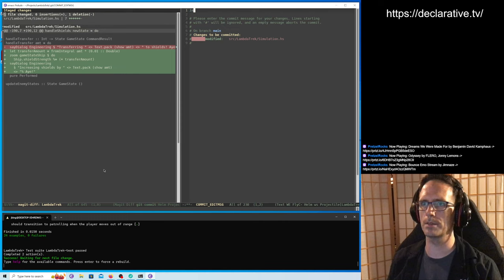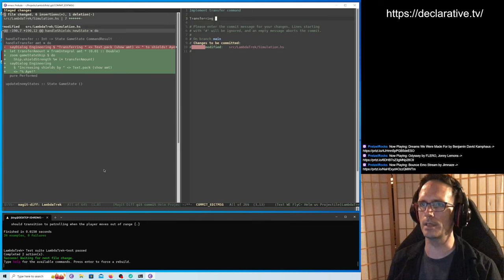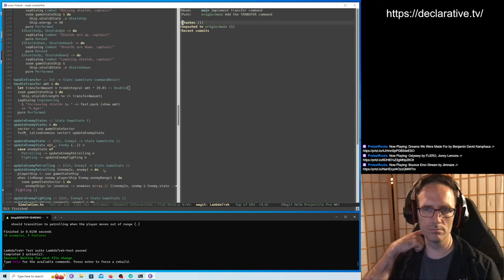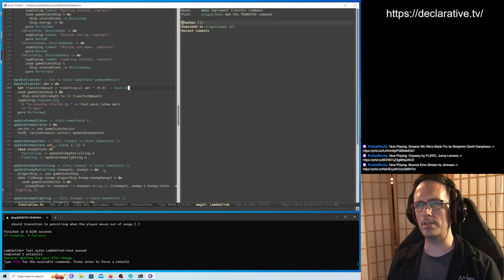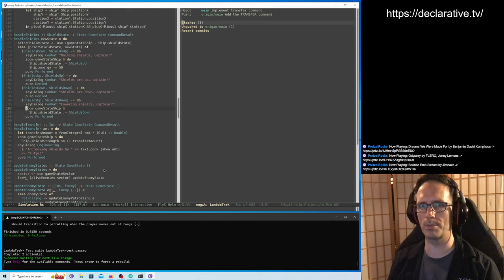Okay, implement transfer command. Transferring X energy turns into X percent shield strength. Okay, let's do the phasers thing. That's probably pretty important.